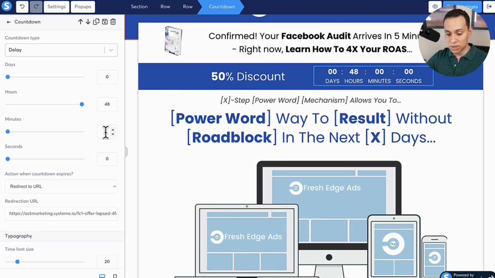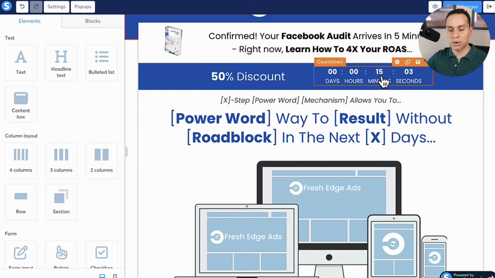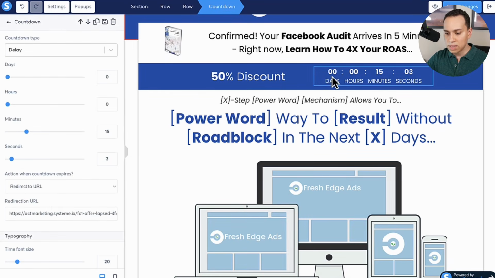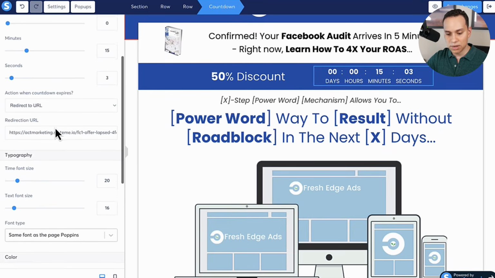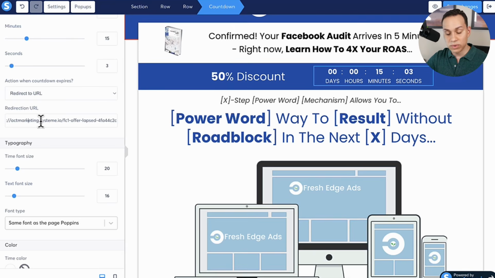So if this was a one-time offer and I only wanted to give them 15 minutes, I could do something like that. And I'd say like 15 minutes and 3 seconds or something silly like that. And then that way they only have 15 minutes to take us up on this offer. And after that, it is gone. And so the only other thing to note with the countdown timer here is there is a redirect URL.